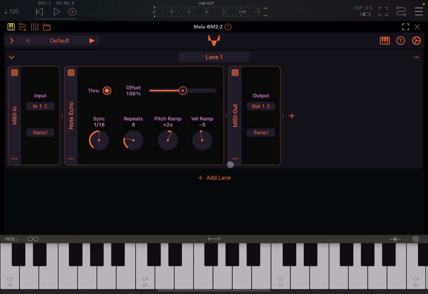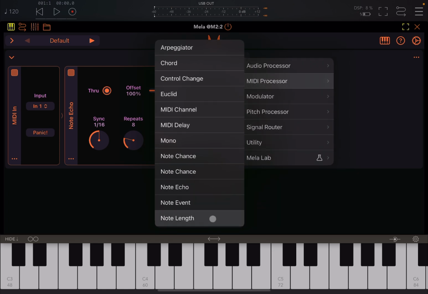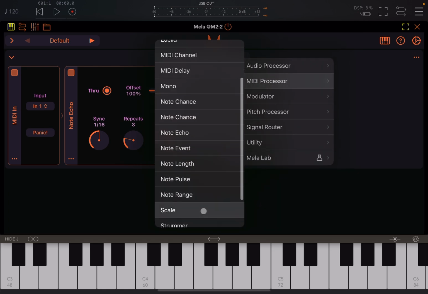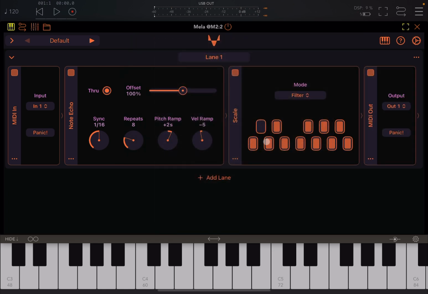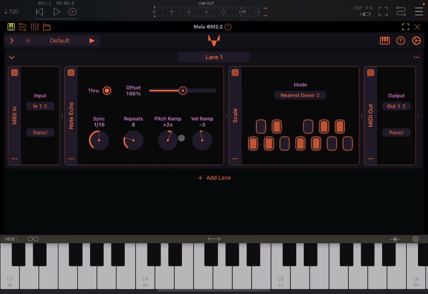So I really wanted to adhere to a scale. So click here on the 3 dots, Insert, okay, MIDI processor, scroll down, and you will find a scale module. Now here, disable the notes which you don't want. So let's do something like a minor scale. And let's set here the filter to nearest down, because we are going up as well. Of course, you can go down as a pitch if you like so.